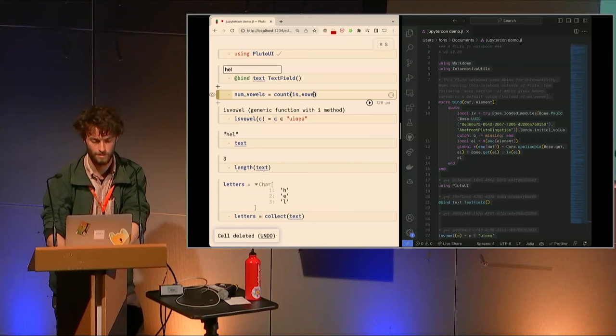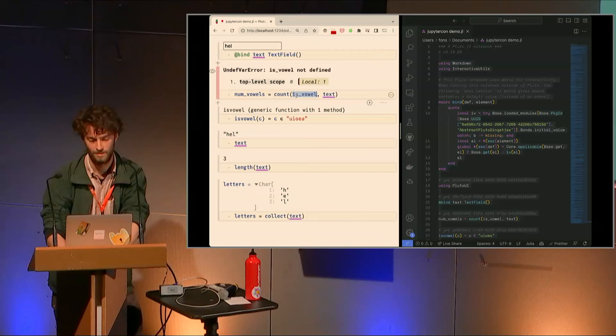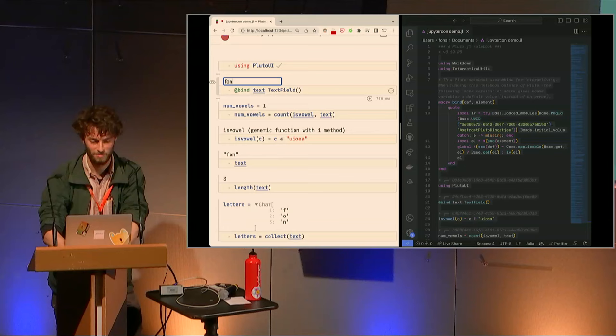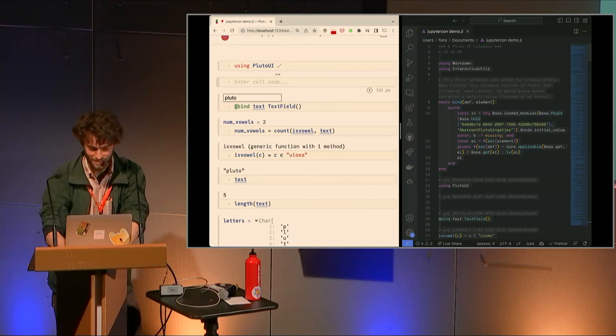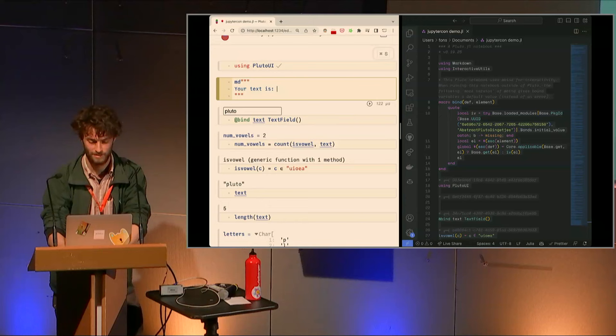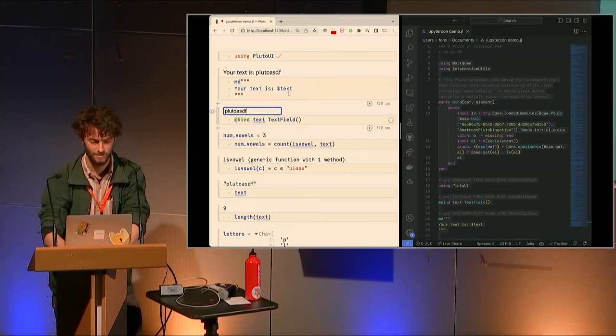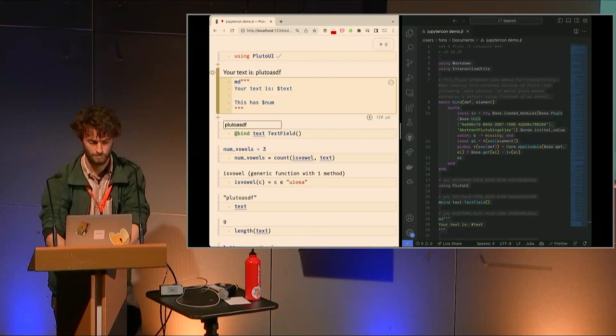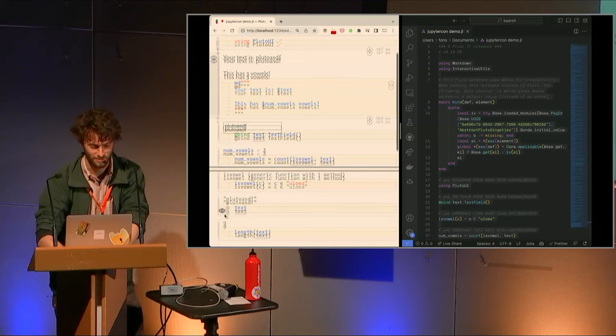Is vowel. Yeah, so now I can count in my text. For example, my name has one vowel. Pluto has two vowels. And I can put this in Markdown. So I can say, your text is, and then I interpolate text. Really nice. And then I say, this has this many vowels. And okay, let's put this package import at the bottom.